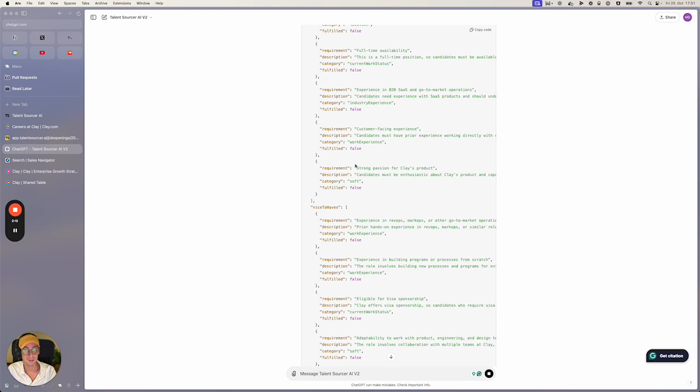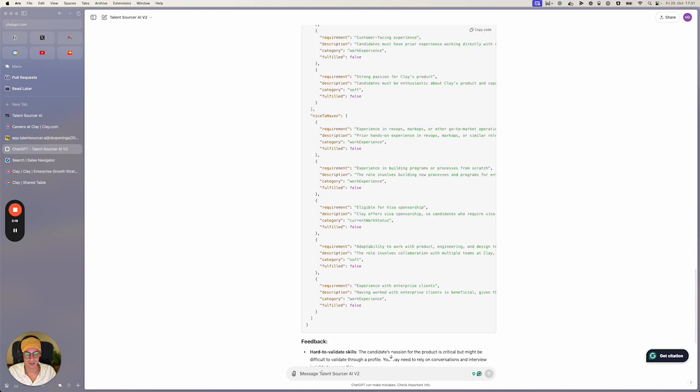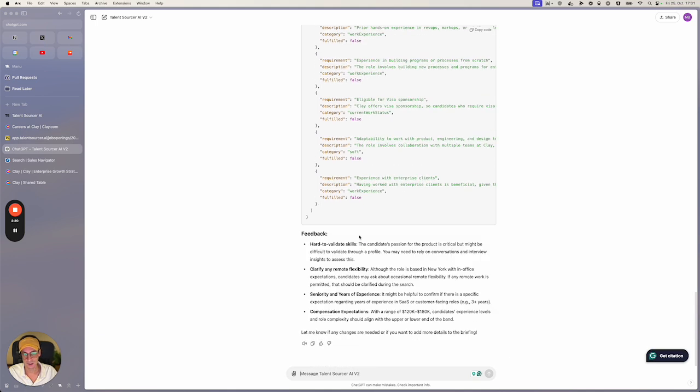Most job openings are written for candidates, not for sourcers. So we usually would go in here and streamline that a little bit. The cool thing is we can just use voice here also. So let's focus on the requirements that we can actually identify on LinkedIn profiles.